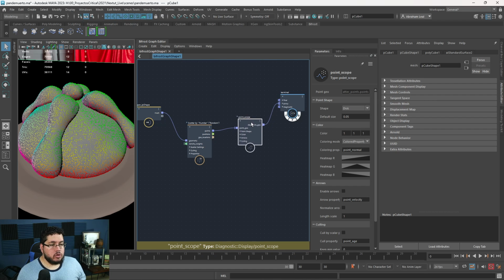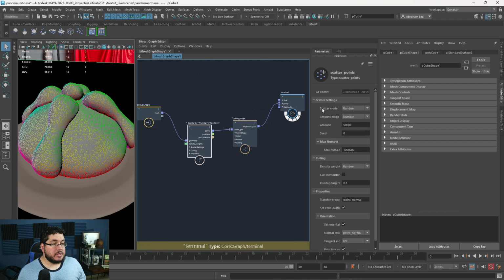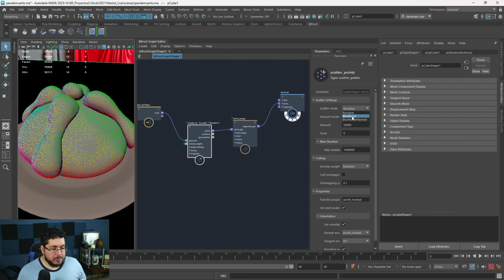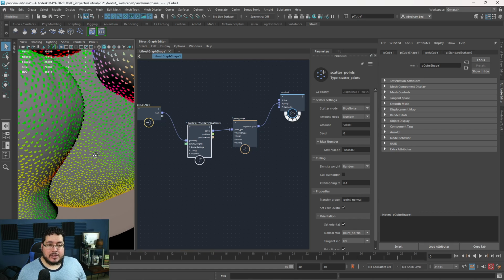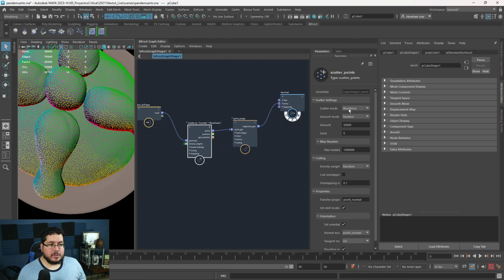So I'm going to talk about the scatter real quick. There's three modes: random, blue noise, and blue minimal. In the video, they explained the blue noise is really good for things where you want to create something that looks a little bit more organic. Still random, as you can see, but a little bit more organic.